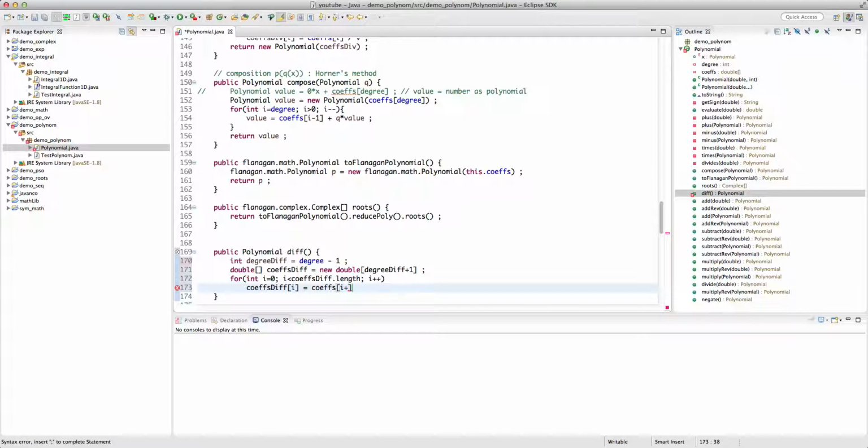I plus 1. Remember, the 0th order coefficient, a constant term, has a derivative of 0, right? So we don't put it there. And the first order term, a1 times x becomes a1. a2 times x squared becomes 2a2 times x. So each one is multiplied by its corresponding degree, which is I. All right?